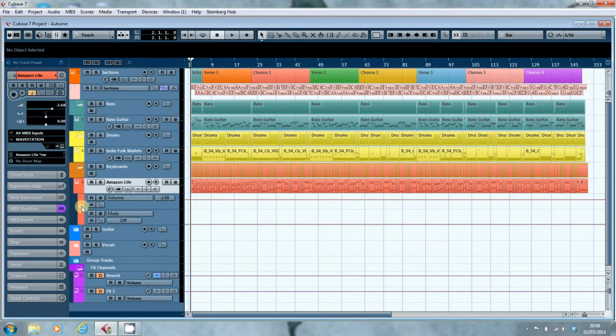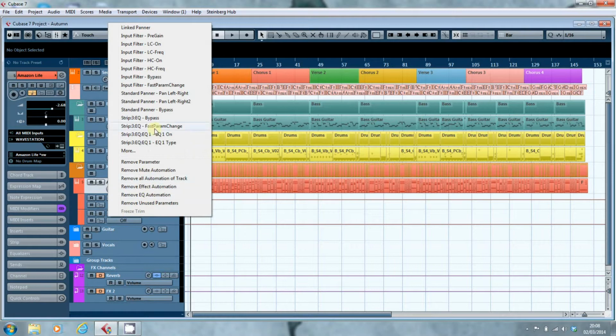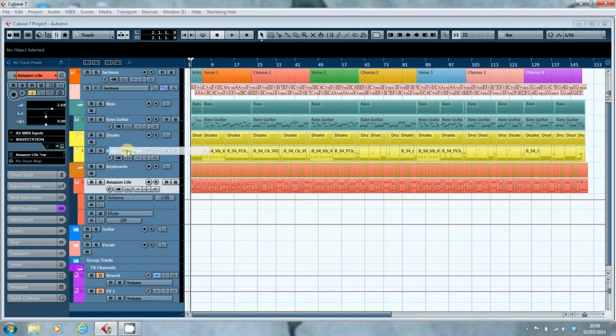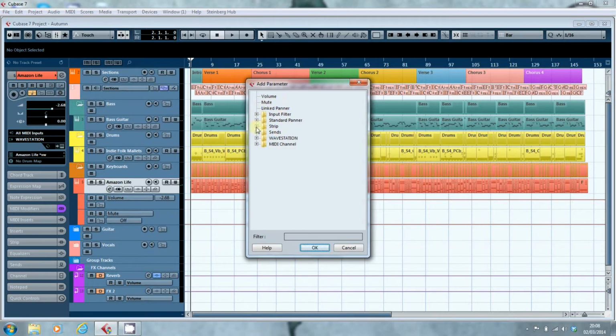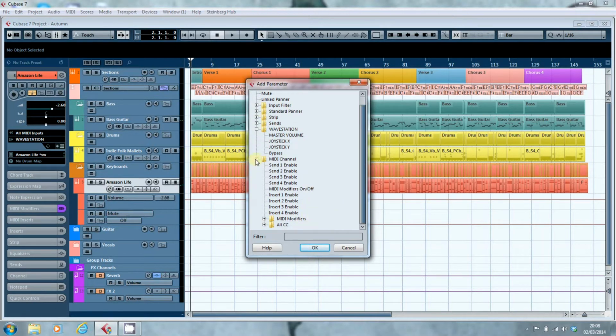You could simply add any other that you wanted just by clicking on the Add button and then changing whatever it is you want. As we looked at, you can click on the More there and it brings you up every parameter that's available to you, including the master volume on the synth itself, different controls, MIDI modifiers, anything and everything you could want.